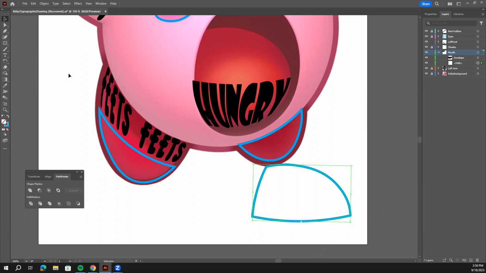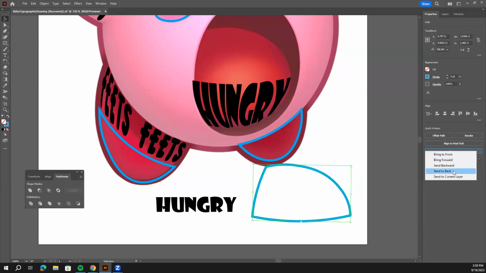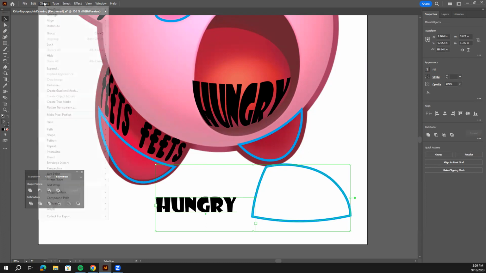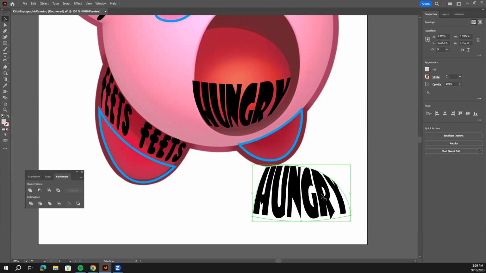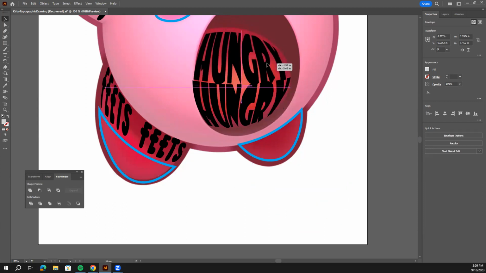I'm going to show you how to do it one more time. Text, shape, the word hungry. Gonna move this to the front, bring to front. Select the text and the shape, go to object, envelope distort, make with top object. Boom. Put that back up in here.